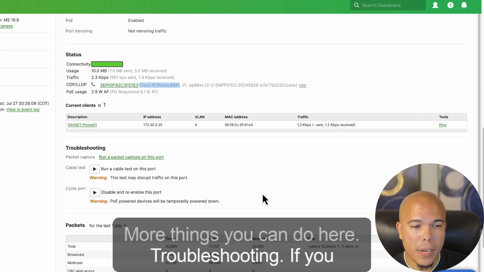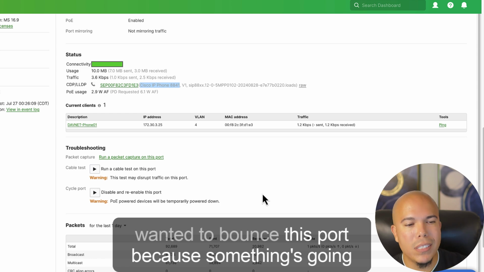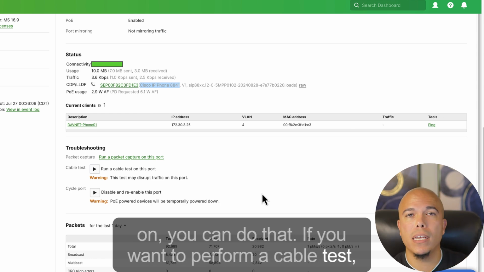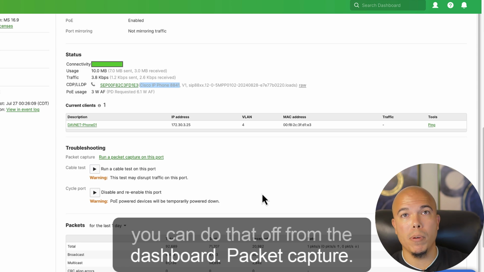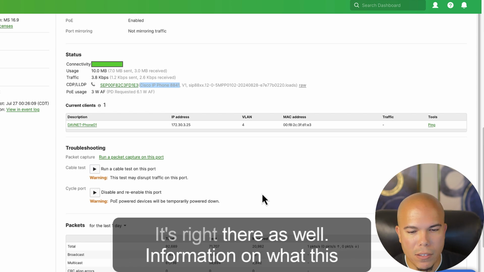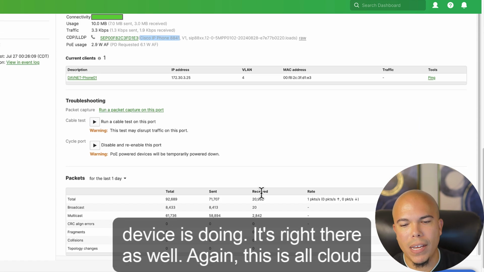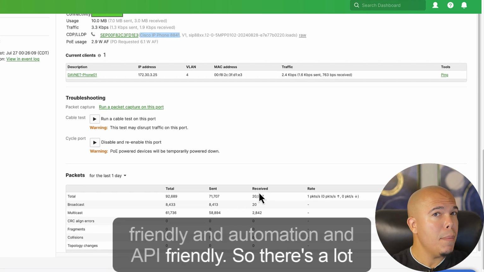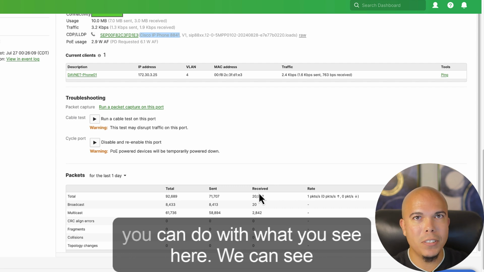More things you can do here. Troubleshooting: if you wanted to bounce this port because something's going on, you can do that. If you want to perform a cable test, you can do that all from the dashboard. Packet capture, it's right there as well. Information on what this device is doing, it's right there as well. And again, this is all cloud friendly and automation and API friendly. So there's a lot you can do with what you see here.